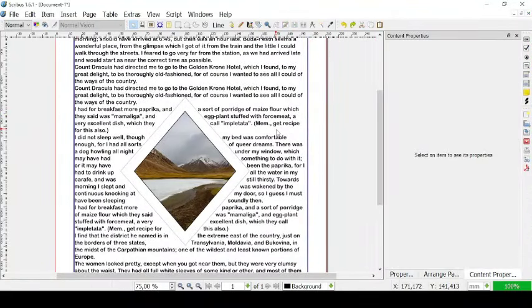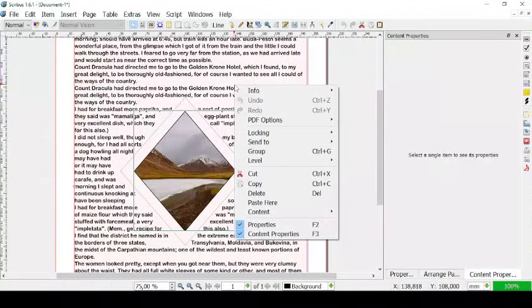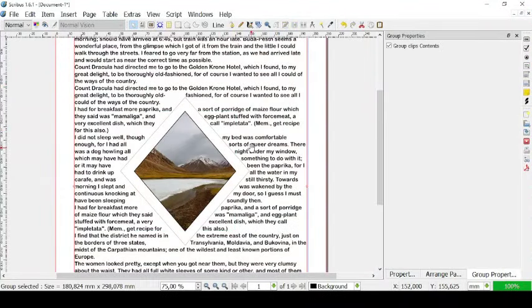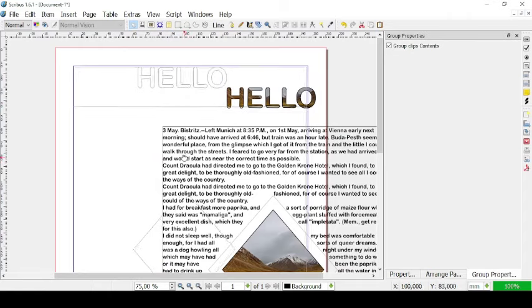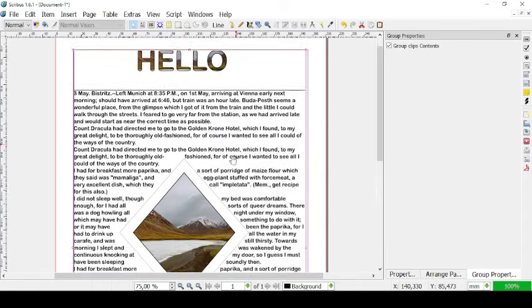So let's select all with Ctrl A, and then let's click on the right side of our mouse and go to Group. So right now, this is all a big group: our title, our text, and our picture. So they are going to be moved with each other, so nothing is being messed up.